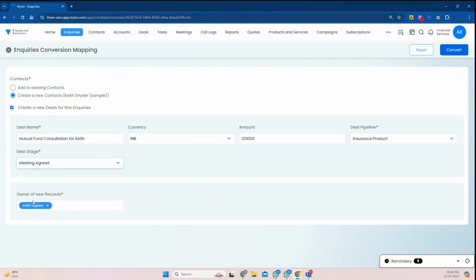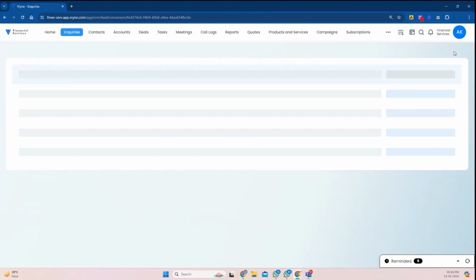And then eventually, let's say a meeting has been agreed upon, and if you have a different pre-sales and post-sales team, you have a telecaller that qualifies, let's say, a particular lead and then gives it to a consultant. You can change the ownership of the records during the conversion process itself. You can simply choose Kaisha Rana. Let's say Kaisha Rana is my consultant. I'm going to choose Kaisha Rana and click on convert.